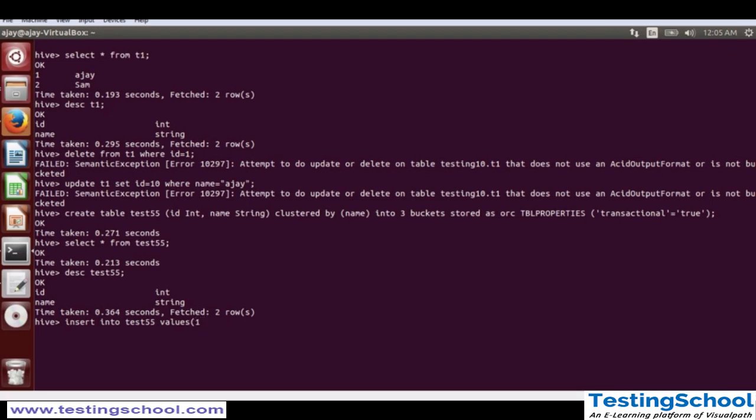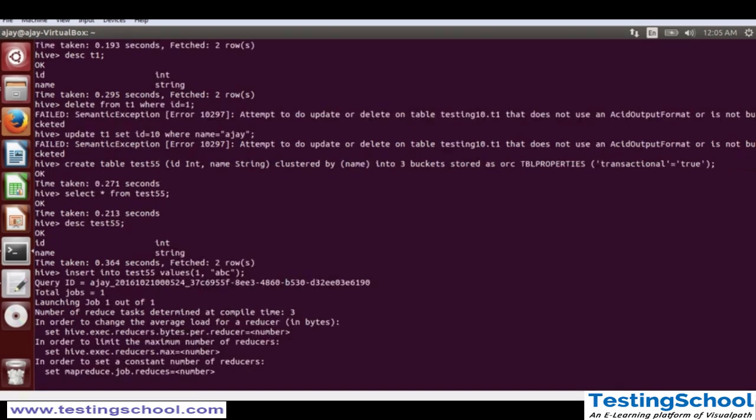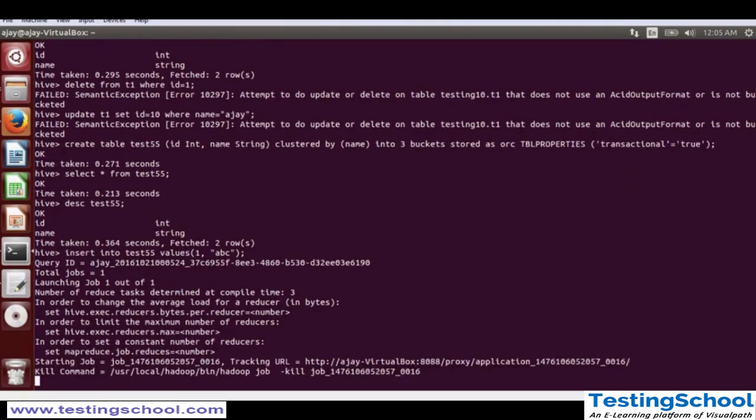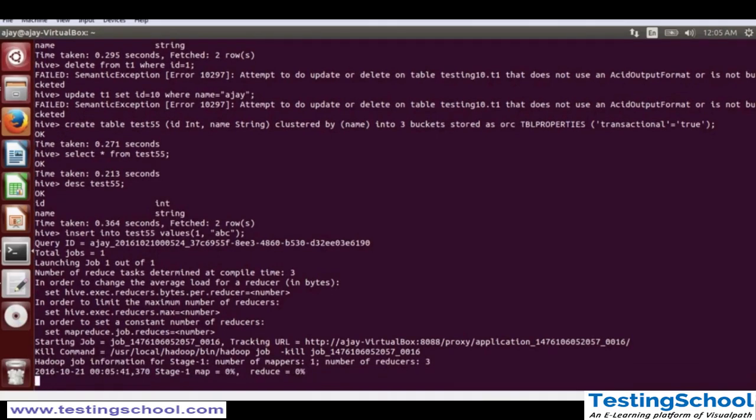So my schema is ID, then name. Let me put the name as ABC and let me execute. This query will insert one record in my table. To insert a record, it takes some time to insert a record inside the table.